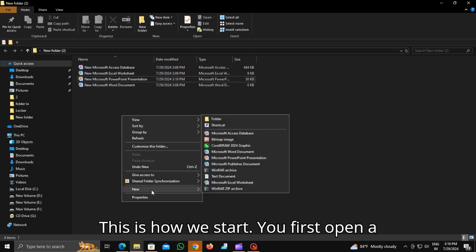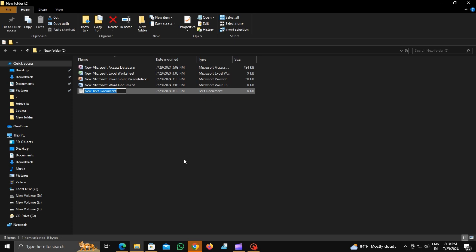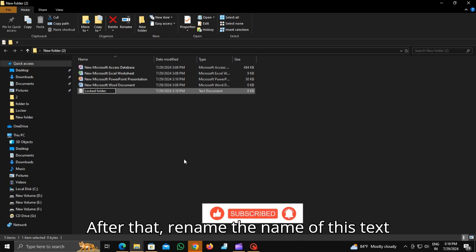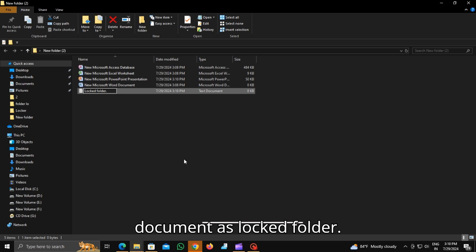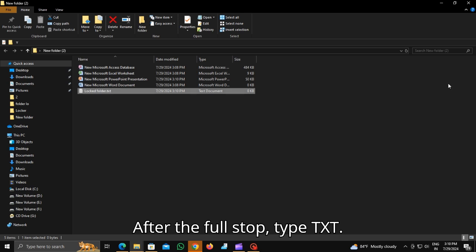This is how we start. You first open a text document like I do. After that, rename the name of this text document as Locked Folder. Put a full stop at the end of the name. After the full stop, type TXT.